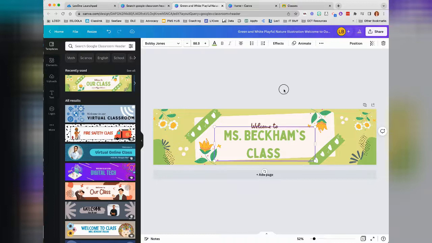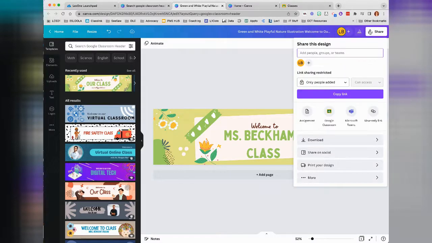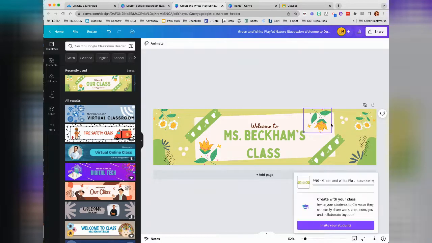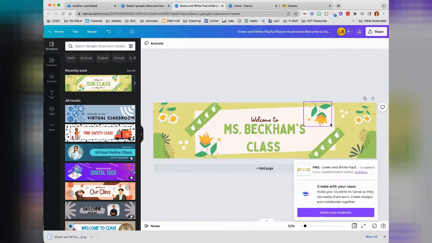But anyways, you can change and do what you need to do. When you are finished with it and you're ready to take it over to your Google Classroom, you are going to click on the Share button in the top right-hand corner. We are going to download, and then go ahead and download that file.